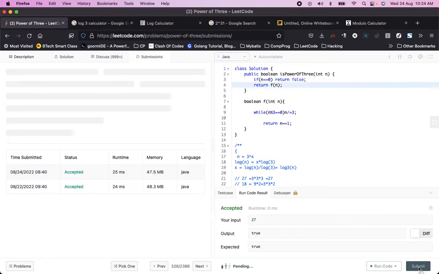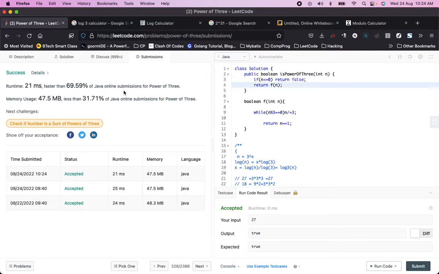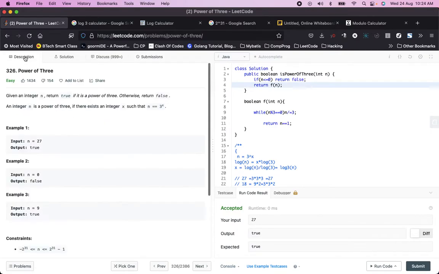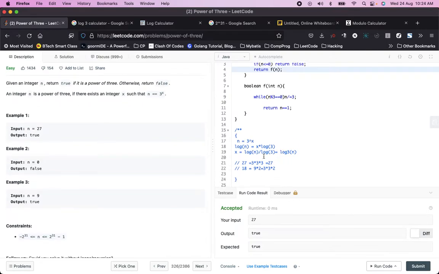You can see I have also submitted earlier as well. So you can see here, and let's try to solve with another approach. Okay, so that will be with the help of logarithm. So we know this equation, right?